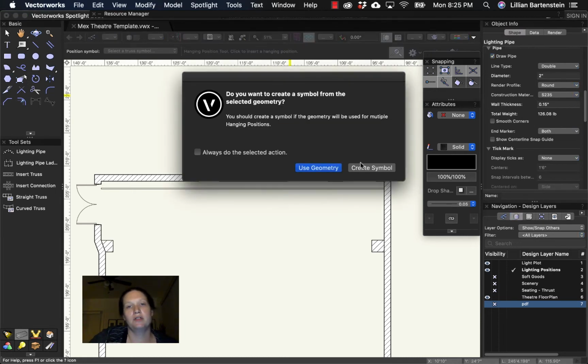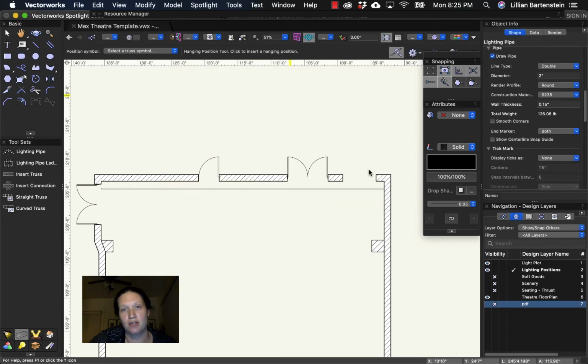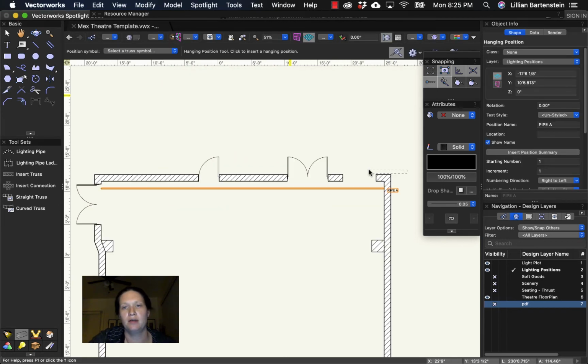Grid life. So, do I want to create a symbol from the selected geometry? I should create a symbol if the geometry will be used for multiple hanging positions, which it will, right? I can use this pipe again in other places. So let's create that symbol. Let's do it. There it is, pipe A. Okay.